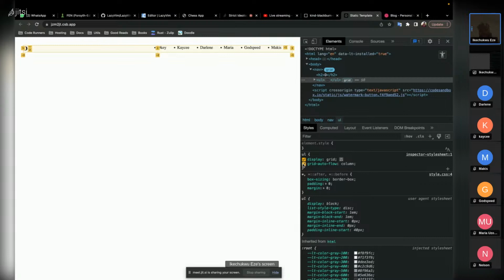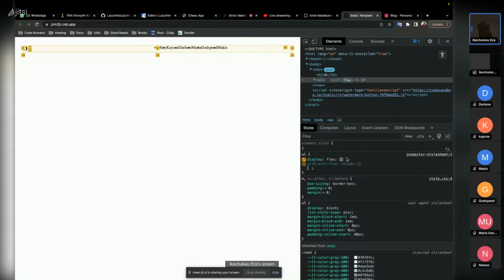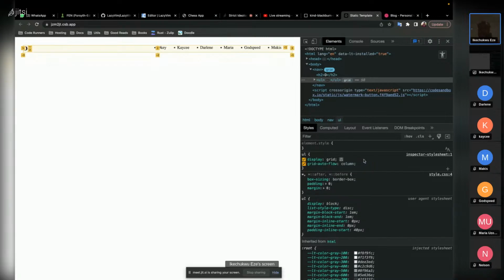So unlike in Flexbox, if this is flex and I want them instead to be in columns, what I would do is say flex direction to column. So you see how you go from the one to the other. Very, very cool. I think this is interesting. Okay, so we'll go back to the grid, and we have this now laid out in columns.